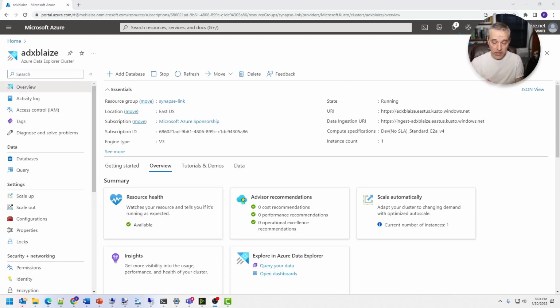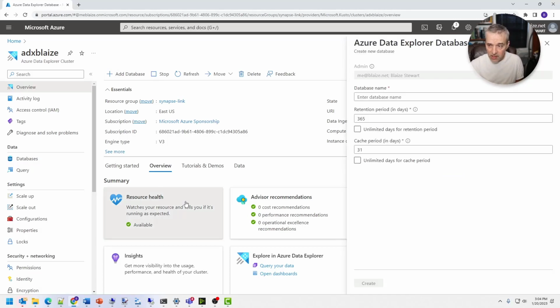Now, I've already created the database for Cosmos DB, and this is my Azure Data Explorer cluster here. Now, to get this started, you need to create a database. You can simply add a new database to this. And this is where you can set up a new database. Setting up the database is pretty straightforward. If I just call it ADX1 or something like that, you can set up a retention policy.